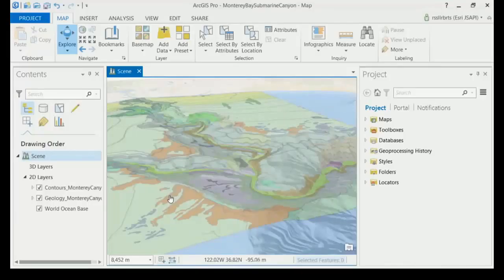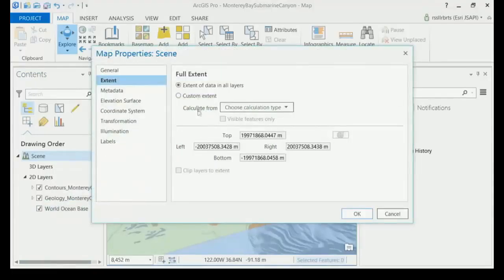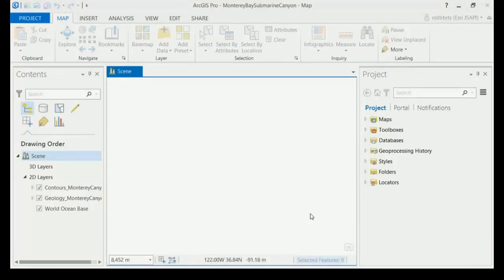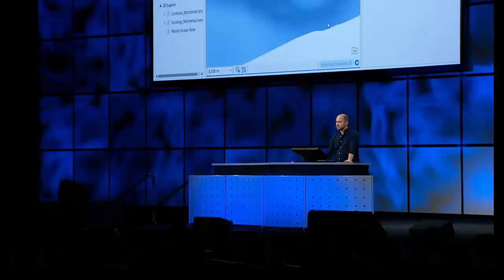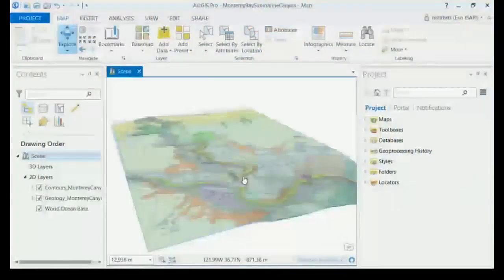The next thing I want to do to this scene is clip its extent. So I'm going to clip the extent to the geology layer, and this will help keep my audience focused on just the canyon area. And the extent that I'm clipping it to will also be used in the web scene that gets created when I publish it to ArcGIS Online. So here we have that scene updated with the clipped extent.